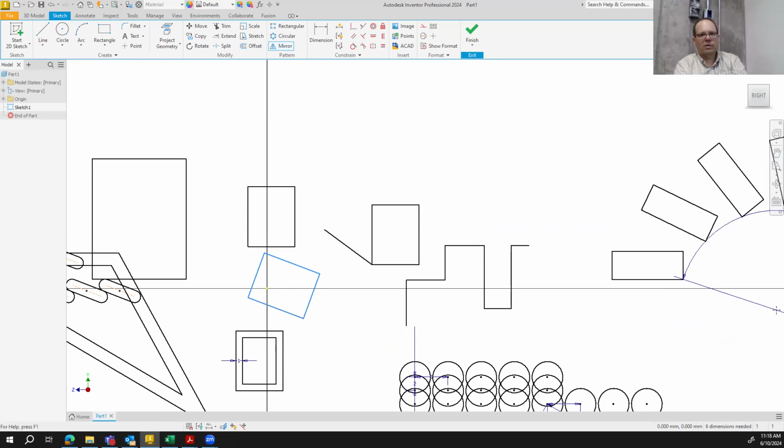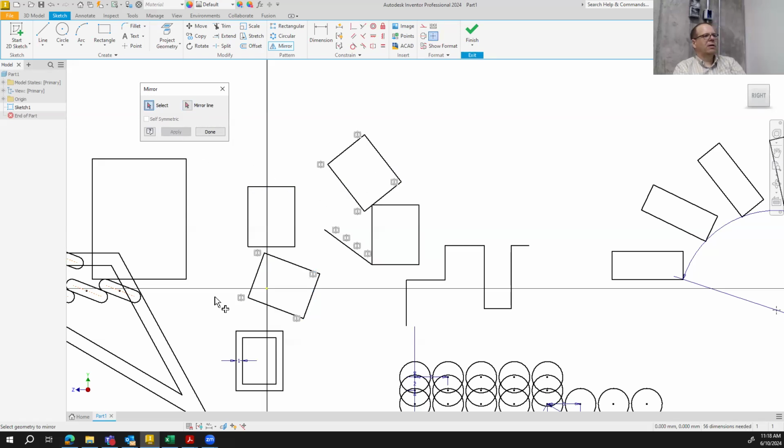Oop, for some reason, I popped that all the way over here. All right, so I select my geometry, and now I need to select a line. Again, that can be any line that I have. Let's do this one. Oop, not yet clicked on the mirror. This is my mirror line, and I do apply, and there my new part appears.